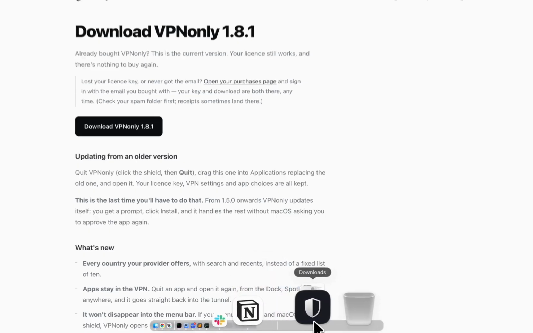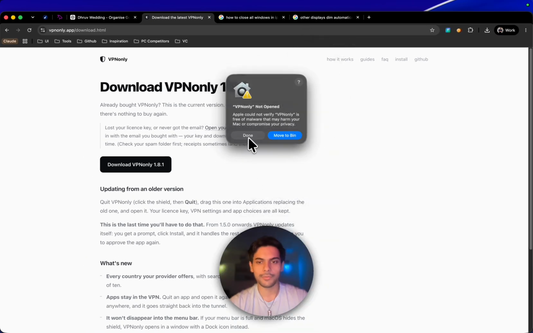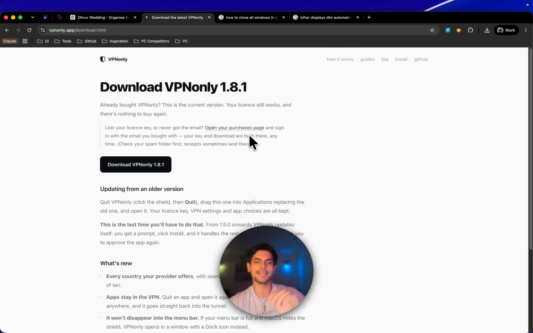Now, the first time you open the app after installing it, macOS will refuse. And I want you to expect that. It says it can't verify the developer because I haven't bought an Apple developer certificate yet. That's $99 a year, and I'm paying for it out of the first sales that I get.